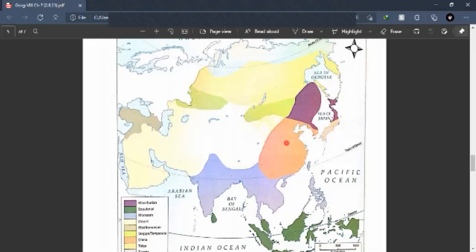Number 5 is mid-latitude desert climate. It is found in the interiors of the continent and on high plateau such as Gobi Desert and Plateau of Tibet. Very little rainfall is experienced and winters are very cold with temperatures below the freezing point. However, summers are very hot.